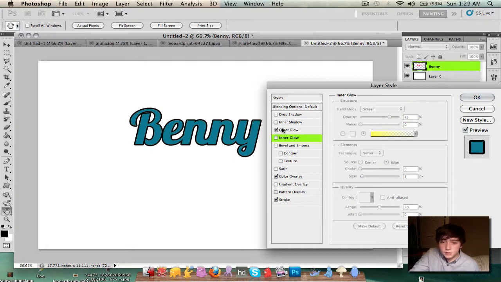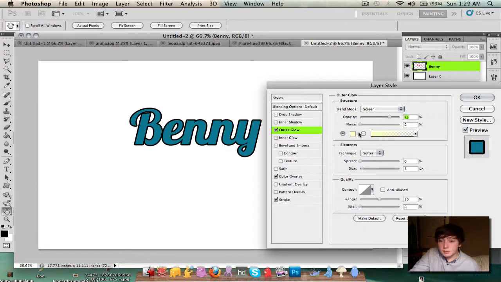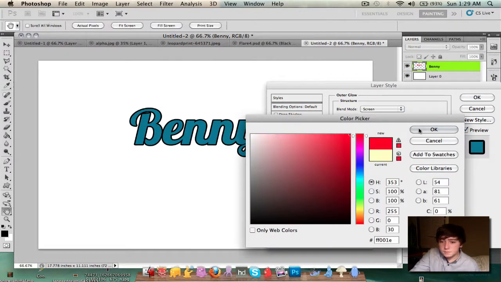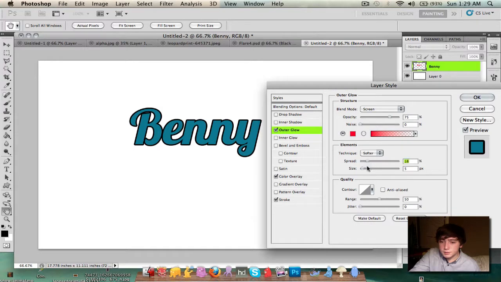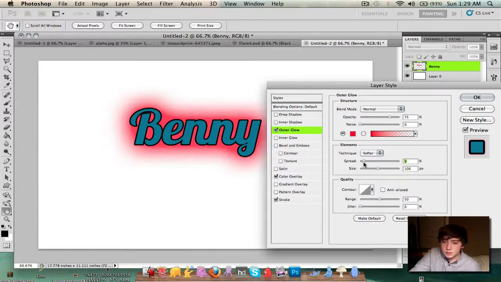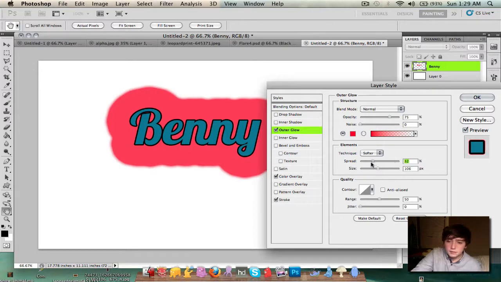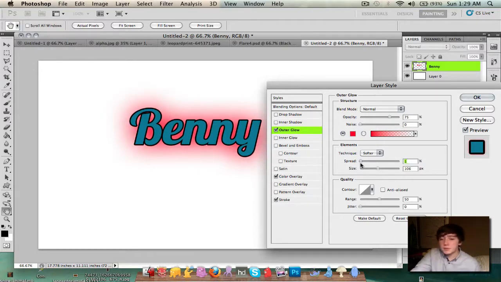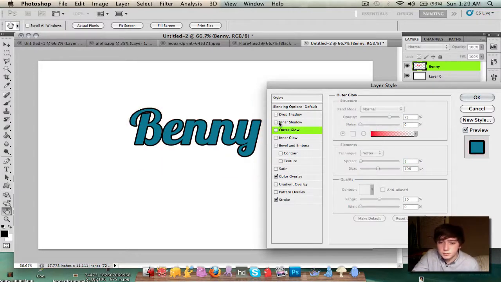Outer glow creates a glow on the outside of your image, and you can change the color, change the spread and the size, and it's on screen for some reason, so put that on normal. And as you can see, it does that. Putting the spread up makes it more packed together, as you can tell, and not as nice. So I usually have my spread down, but it'll differ on what images you're trying to create.